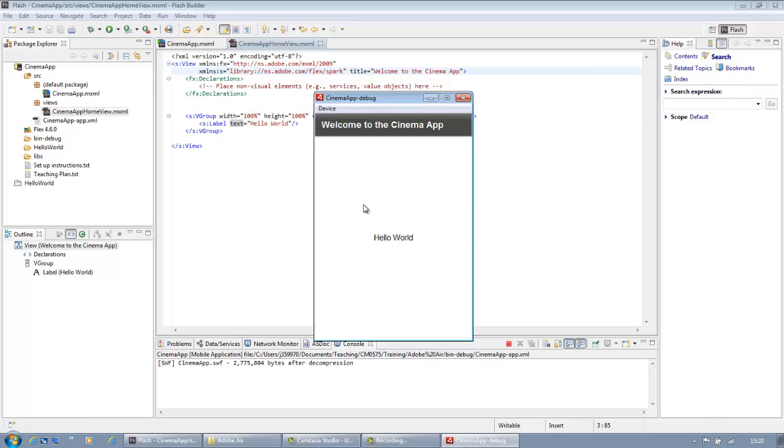So over to you now. Go and try and create a new project in Flash Builder.